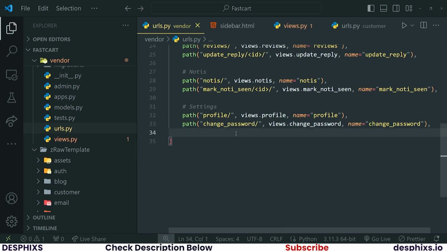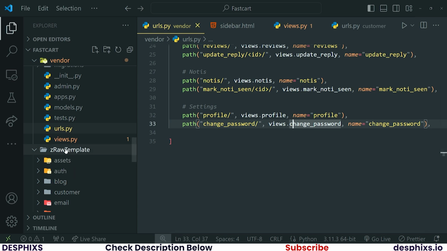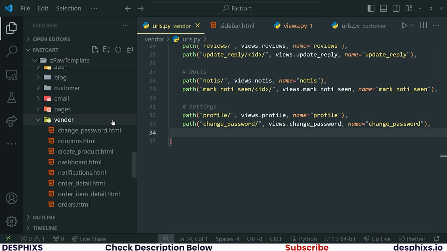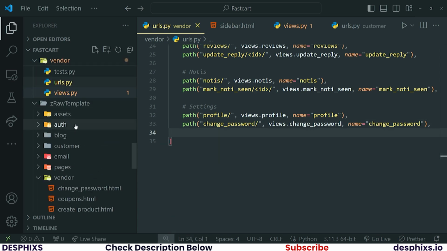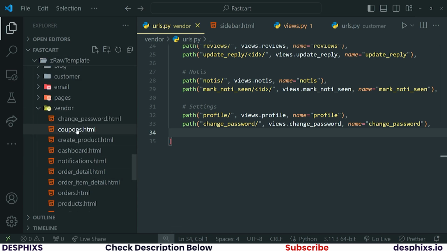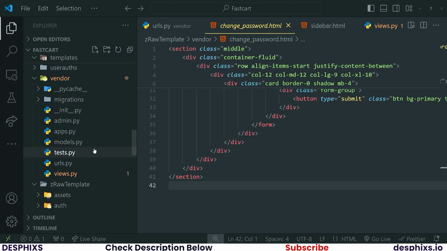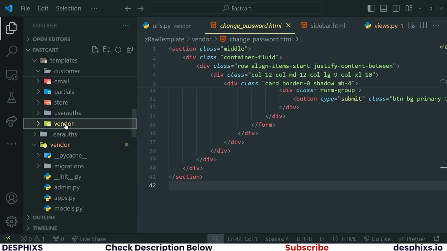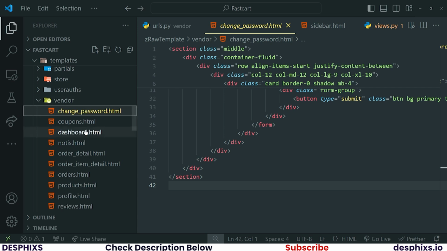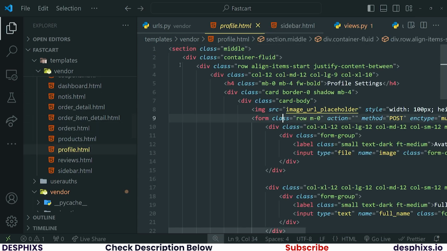Very good. So after adding these two URLs over here, let's create the templates. Now all we need to do for the template is scroll down to the zip template, or to the run template that I have provided for you, and you want to grab the change password and also the profile. Just copy these two and bring it into your vendor. Then you could paste it over here. So let's see how the profile looks.